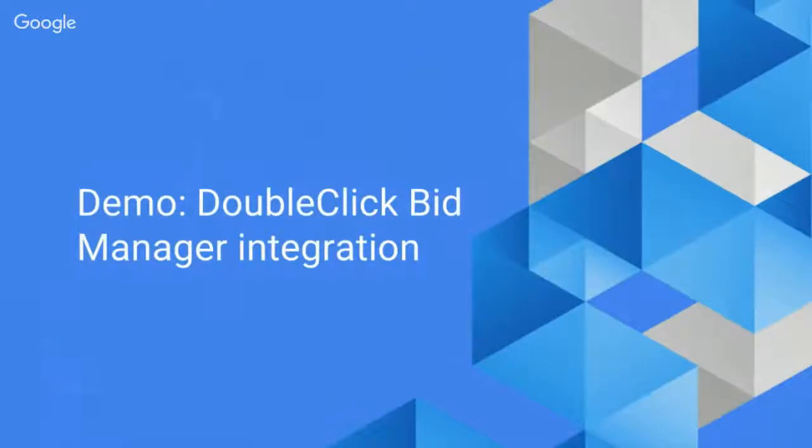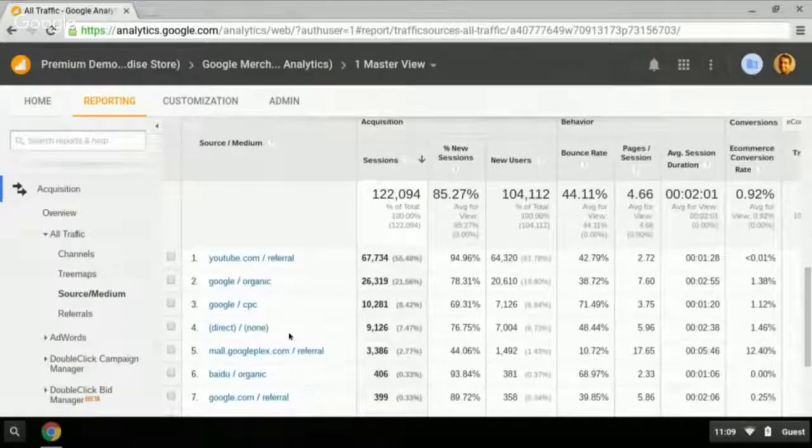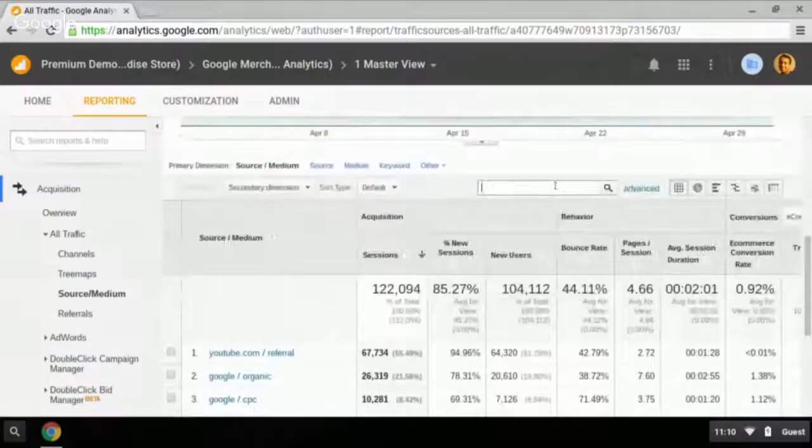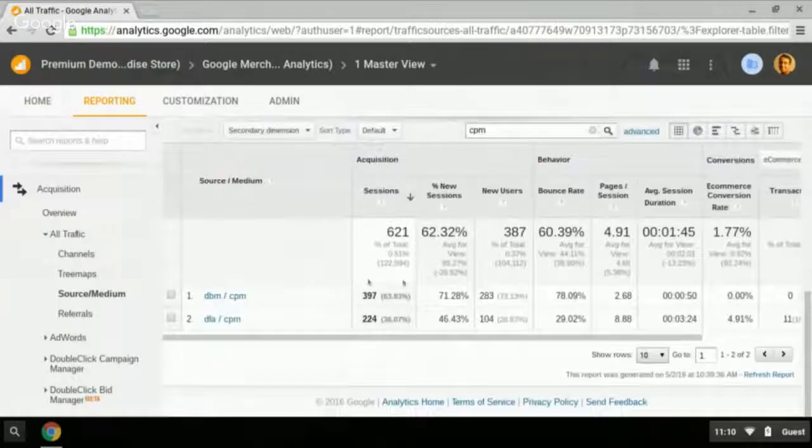All right, so let's start with the source medium report. That's the first place. When you link together your accounts, you go to your All Traffic report, Source/Medium section. This is where we follow the true last non-direct click model, and we account for all of your sessions driven by DBM. Let me do a quick search for CPM, because the medium is marked as CPM for all of these. So all sessions which appear against DBM CPM are sessions driven by a DBM campaign. Someone clicked on a DBM ad and landed on your site. This is what is showing that number.